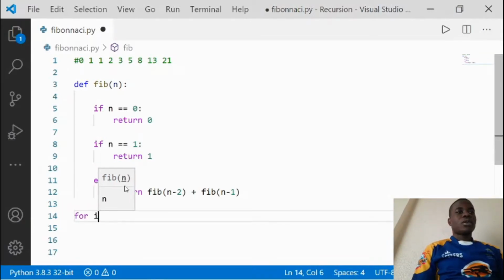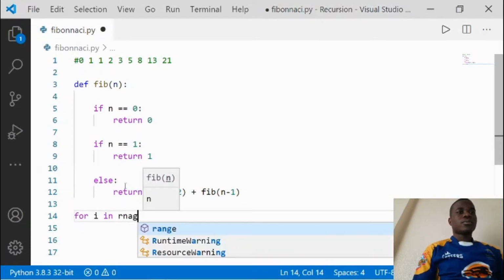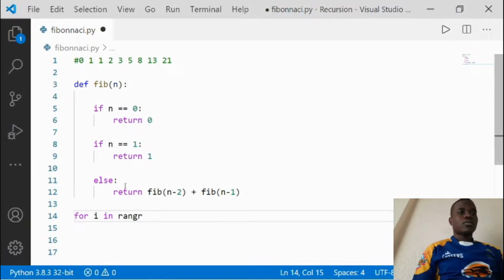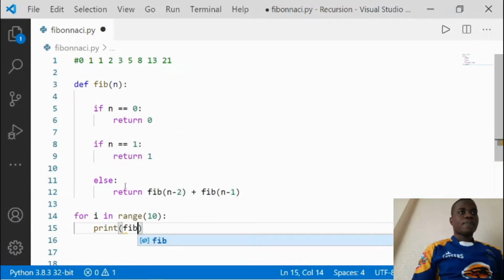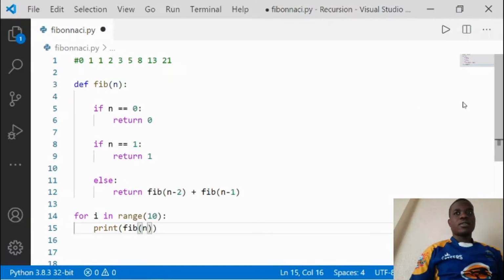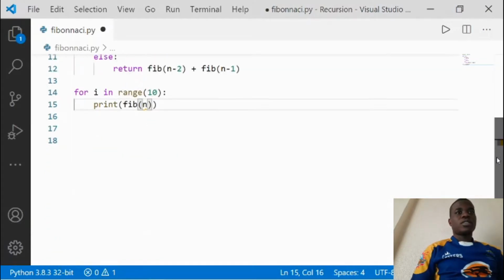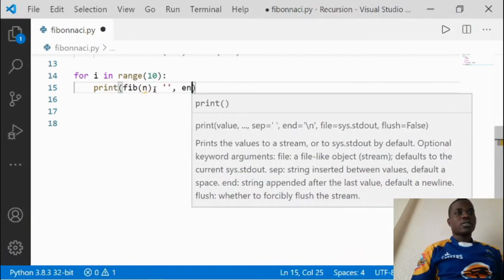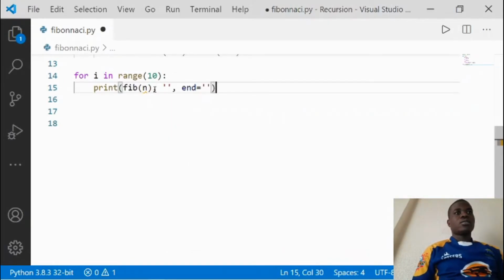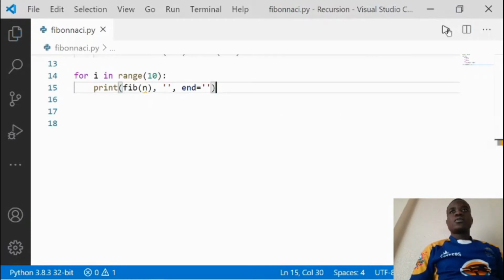Now let's try and print out this function. So we'll say for i in range 10, and then we say print fib of n, and then we can just put everything under one line. Hopefully this works. And then yeah, let's print this out.